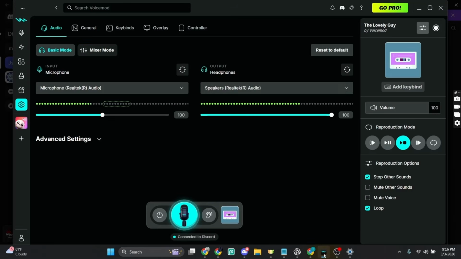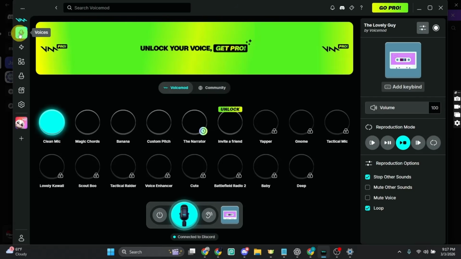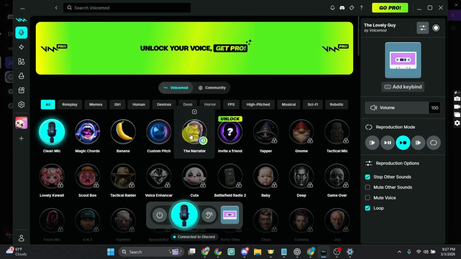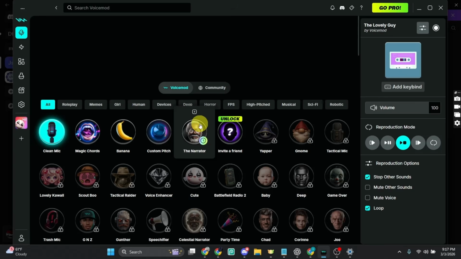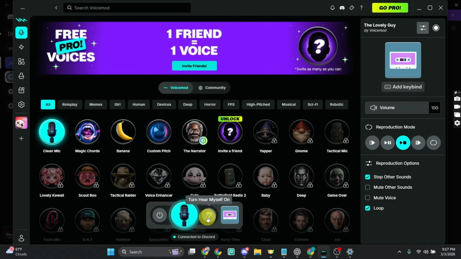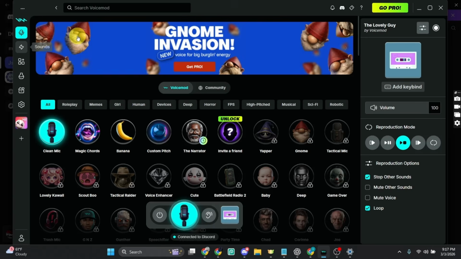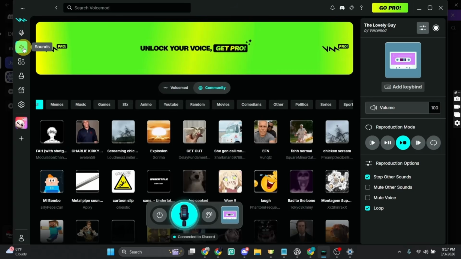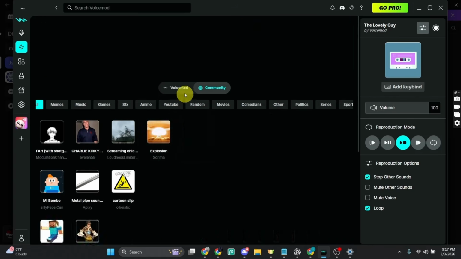Go to voice mode once again and go to your voices. You can also enable hear myself in the voice mode to preview how the sound will play. Just click on the ear icon and you can hear yourself. And another option is just go to sounds and you'll see many of the sounds, and you can just play it and you can even add sound from here.